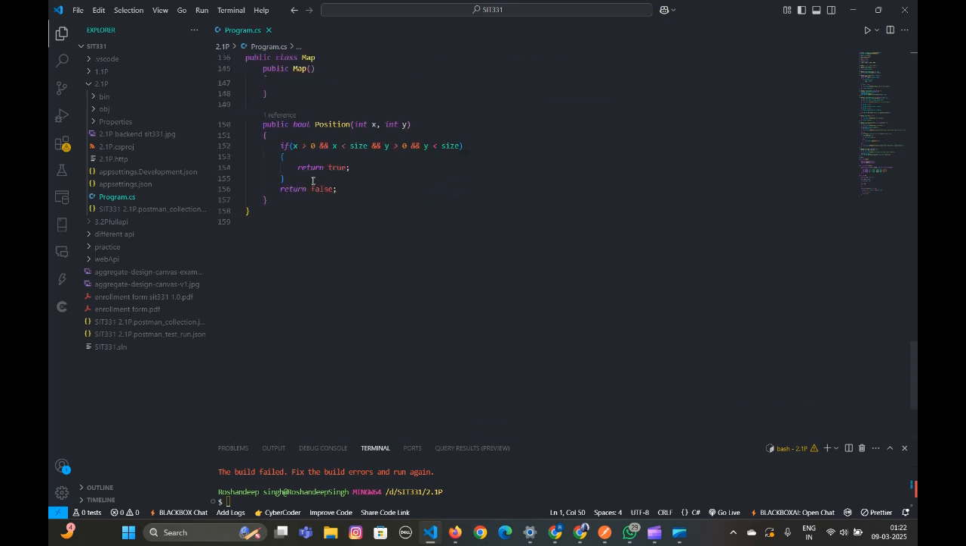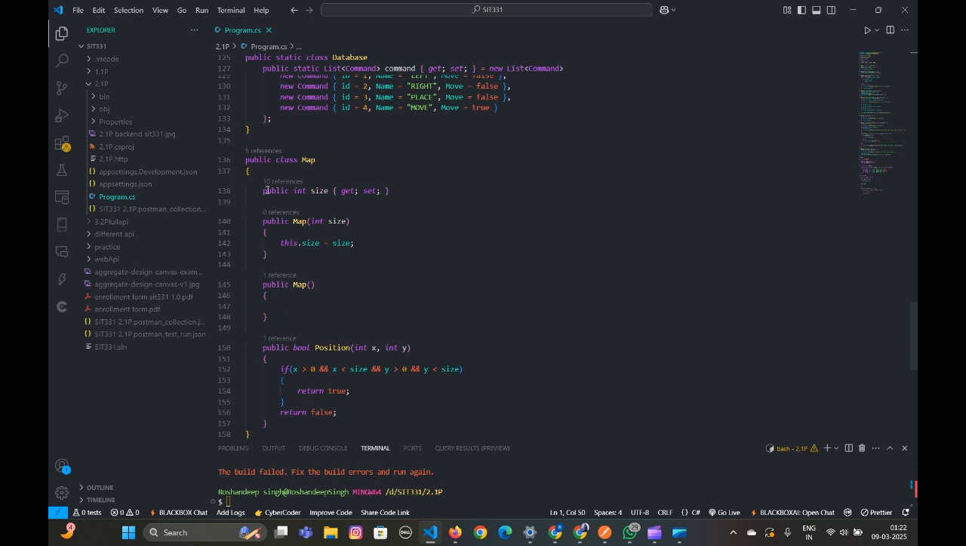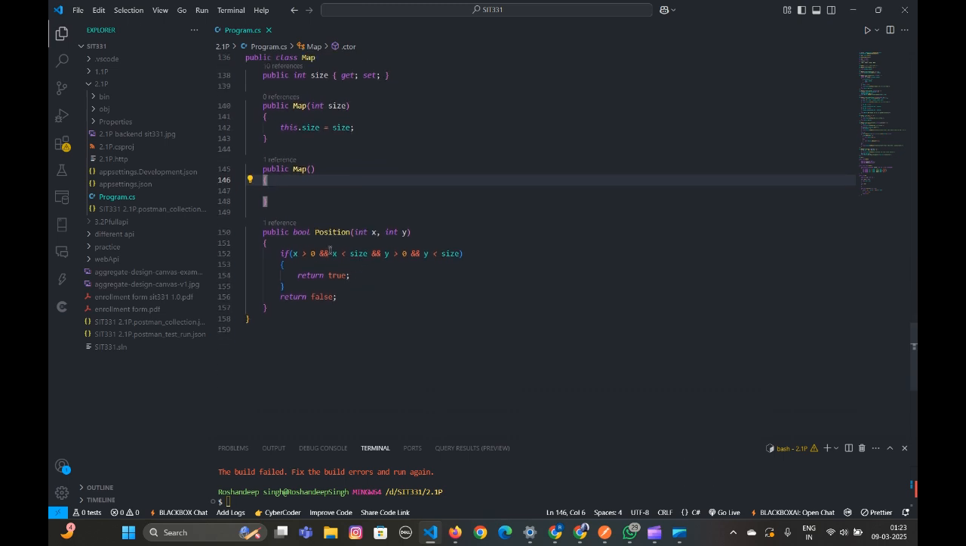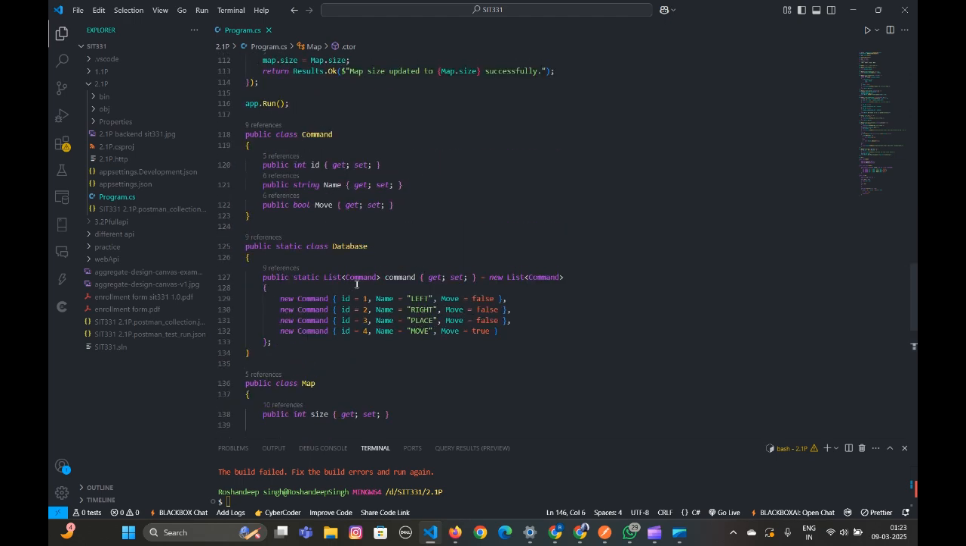Now at first I will show you the map class. In the map class, I created a variable size for the size of the map, and initialized the size with the constructor. I've also made a default constructor for flexibility, so that the user doesn't have to immediately set the value of the size of the map, and can also set it later. And then I have created the function position, which will check the position of the robot.